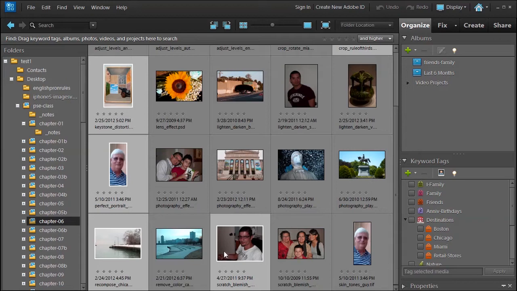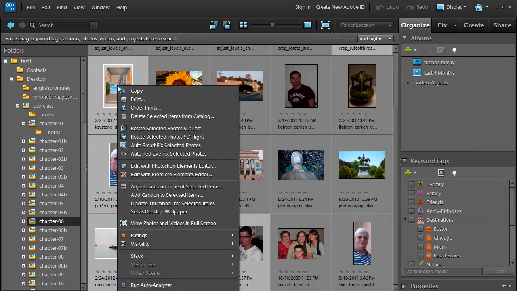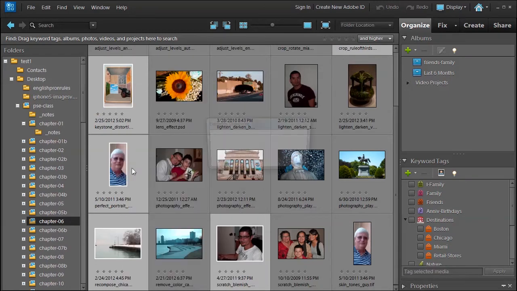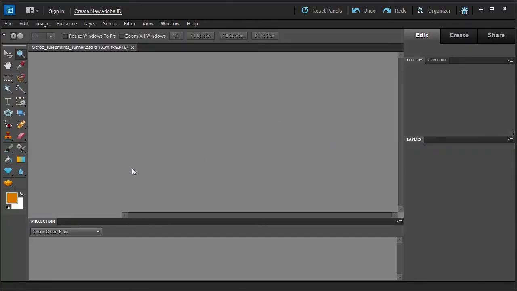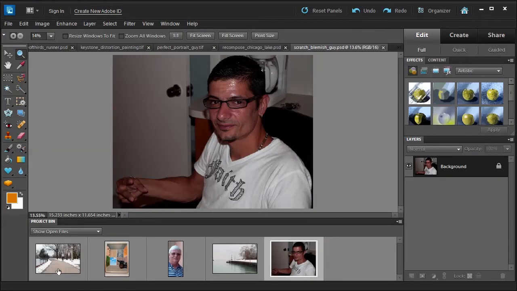Remember, to select pictures, you would press Control and then select, Control and select another one. This will allow you to select pictures in a non-sequential way. Then you can either press Control I or right click and choose Edit with Photoshop Elements Editor. This will open up the editor workspace and your files will be shown here in the project bin.